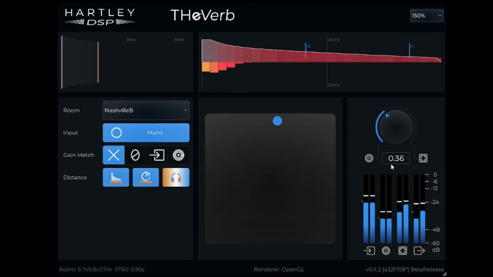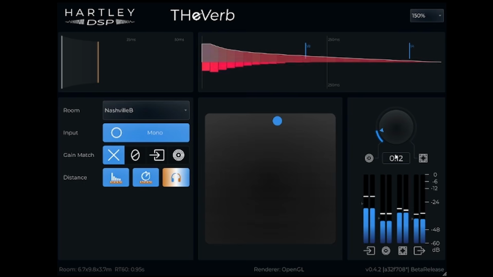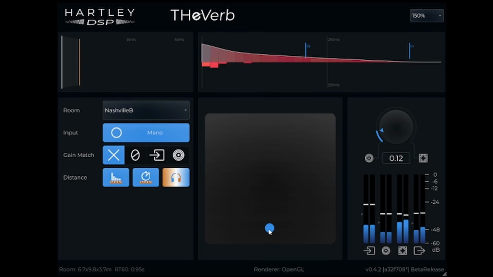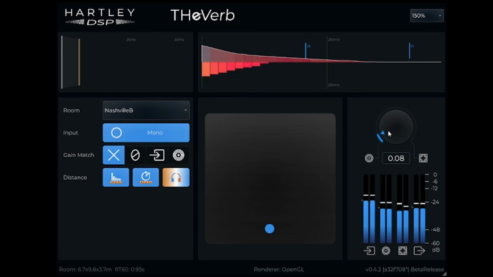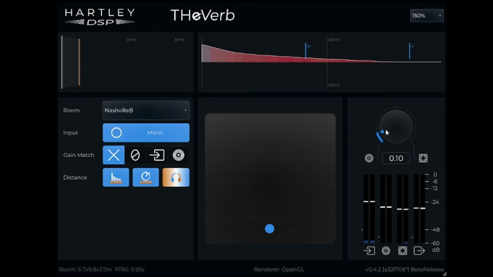So normally I would have this mix level set to quite a low value when I'm using it in my own projects. And that's because I really like to use this type of reverb as a subtle way of putting different elements into the same space at the same time. That's its main use case.